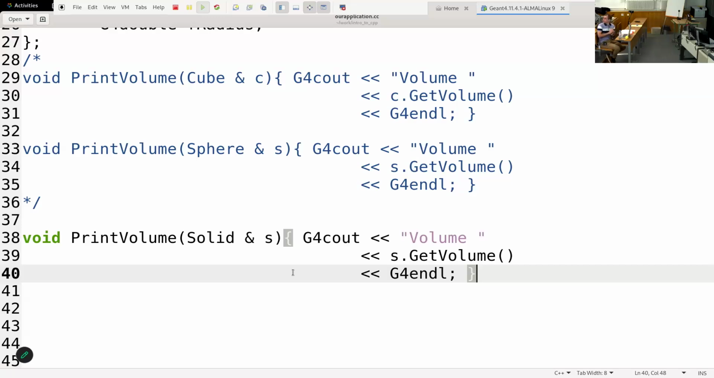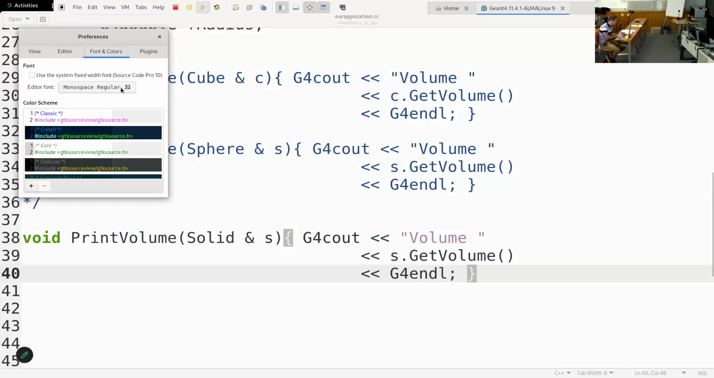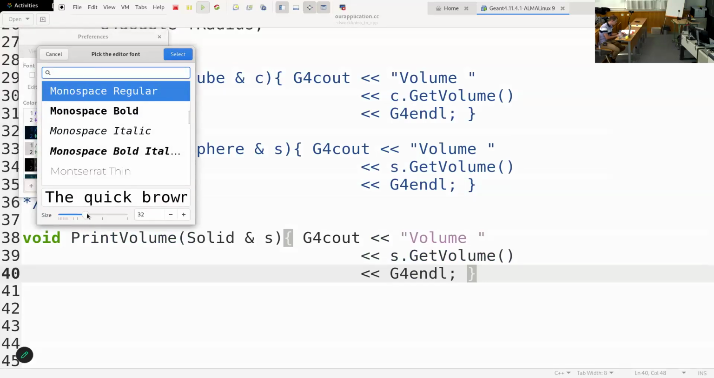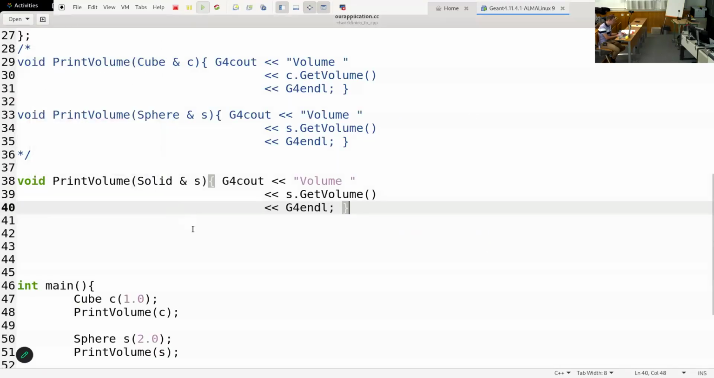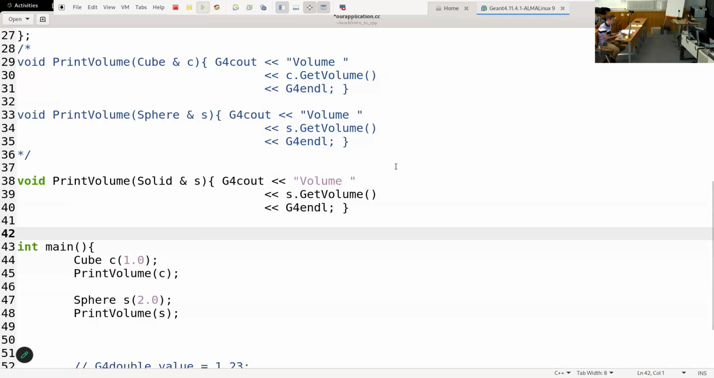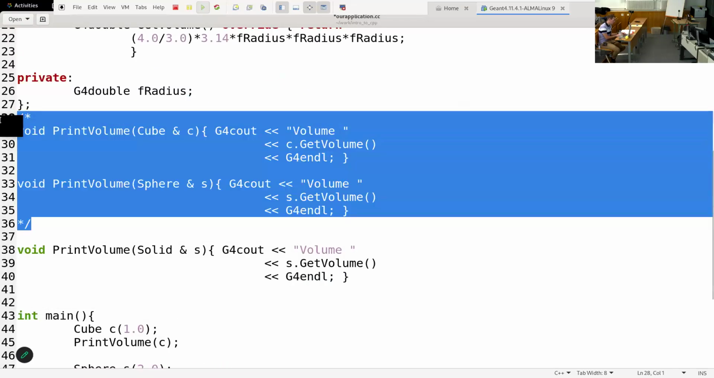Everyone managed to copy the code that we have so far? Yes. Maybe like this. I can actually erase this because we will not use it.